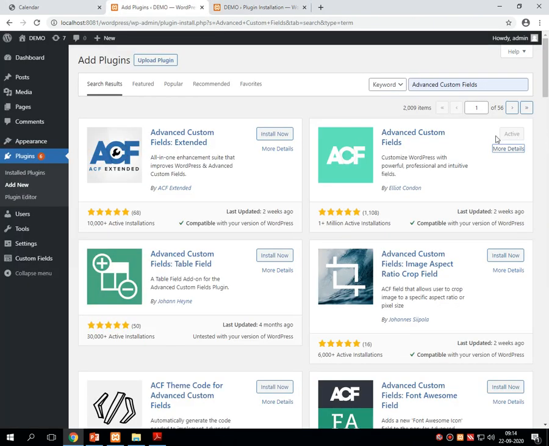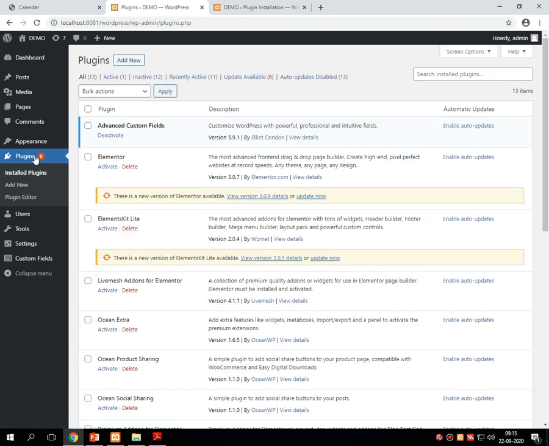For that, you have to just press this install now, which you will see whenever you are installing this particular plugin for the first time. Just press this install now. Once it is installed, the install now button will be replaced with activate. So press activate. This plugin will automatically get activated in your system, right? So customize WordPress with powerful, professional and intuitive fields will be activated, and you can deactivate it. Don't deactivate yet. I have activated this advanced custom field.